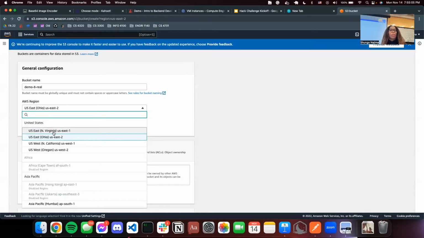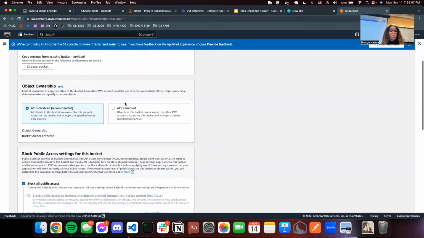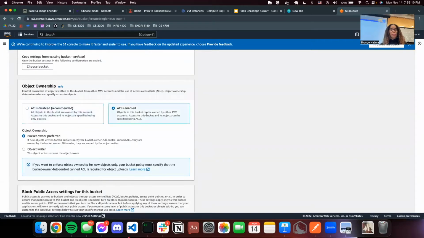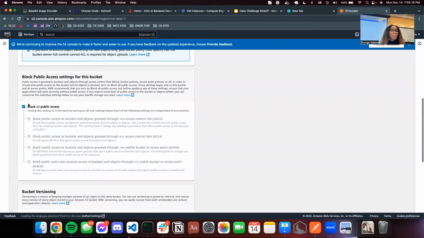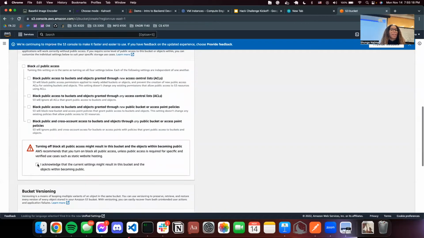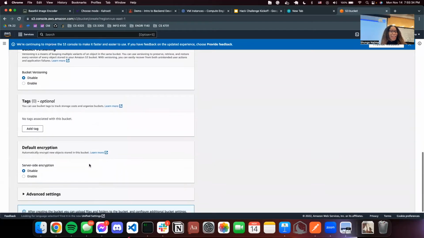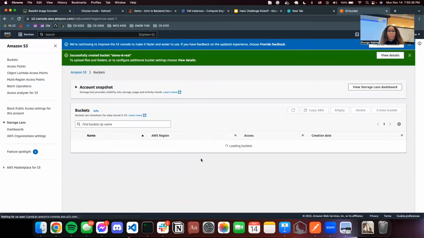We're in US East. Then what we want to do is choose ACL enabled. And then we want to turn this off, and we have to acknowledge that we want to turn it off. Basically it's allowing public access to this image. In certain contexts you wouldn't want public access, but in the context of our course, we do want public access. So we're going to turn this off and acknowledge that we're making this decision. Then we're going to create our bucket.